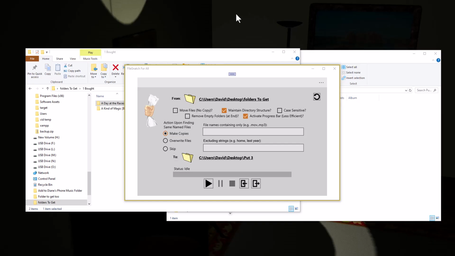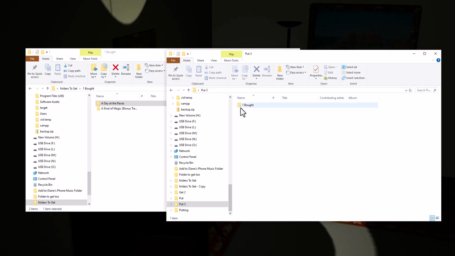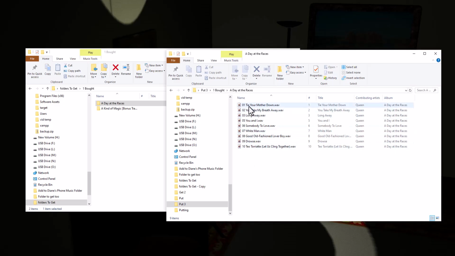So let's just do a quick run, and I'm going to do the make copies because it's the most evident. So here we have, and this might look familiar to you if you've been watching the videos, the two folders we're going to take from, the folders to get, and we're going to put them in the put3. And if you look at this, we're going to see just one folder there, not the second one. And inside that folder, we have some files.